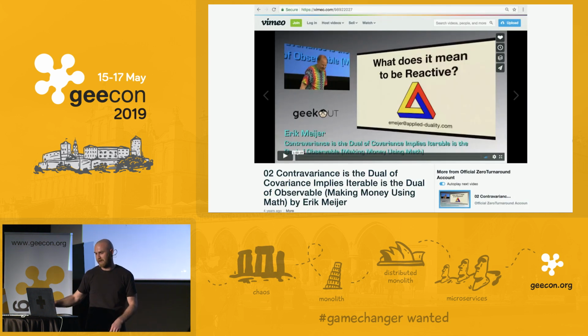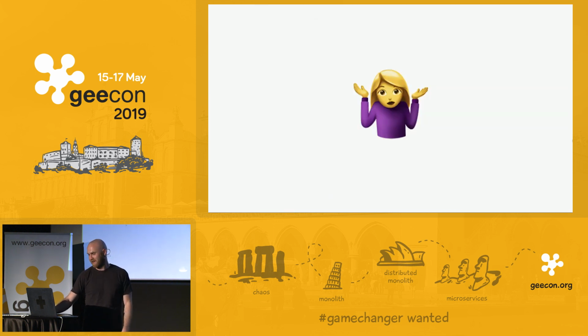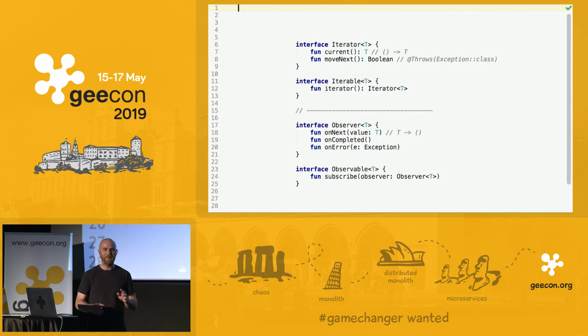There is an interesting talk by Erik Meijer, "Contravariance is the dual of covariance implies iterable is the dual of observable", obvious, right? And here's my quick explanation, spoiler alert. I think the main gist of the talk is that iterator and observable, if they are designed in the right way, are kind of symmetric. For example, here we have an iterator and it has a function called current. The signature of this function takes unit and returns T, some value. And this is basically a blocking call, right?